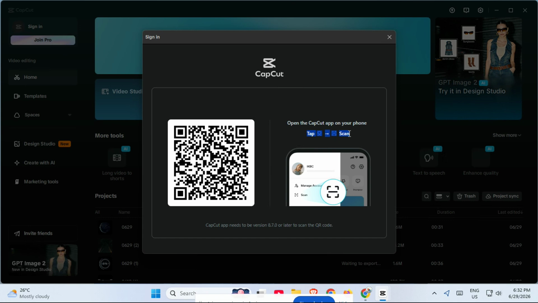As soon as CapCut recognizes the QR code, it will begin the login process automatically. In just a few seconds, your desktop CapCut app should confirm the sign-in and connect your account. If it doesn't work right away, just make sure the QR code is still visible, your phone has permission to use the camera, and both apps are updated. Once you're signed in, you can start editing, syncing projects, and accessing your account across devices much more easily.